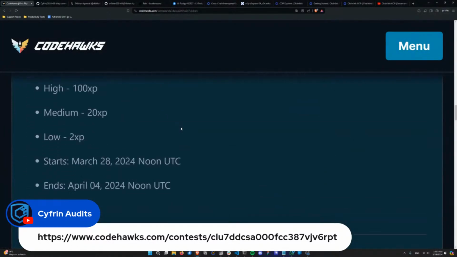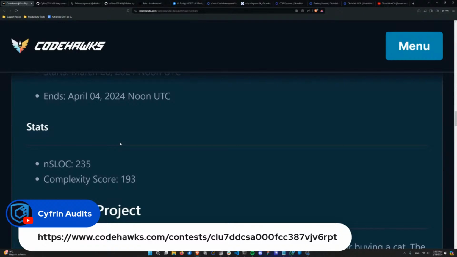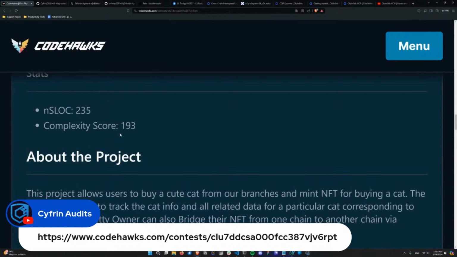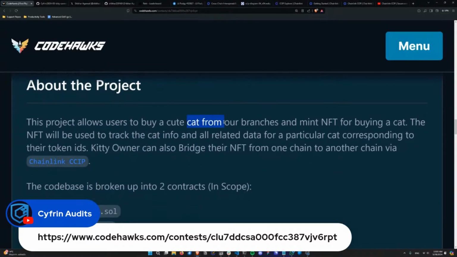So basically, these first flights, as always, are going to give you some points depending on the vulnerabilities you find. It has an nSLOC of 235 lines of code. The complexity is 193. And about this project: it allows users to buy a cute cat from our branches and mint an NFT for buying a cat. The NFT will be used to track the cat info and all related data for a particular cat corresponding to their token IDs. Kitty owners can also bridge their NFT from one chain to another via Chainlink CCIP, as I already said.